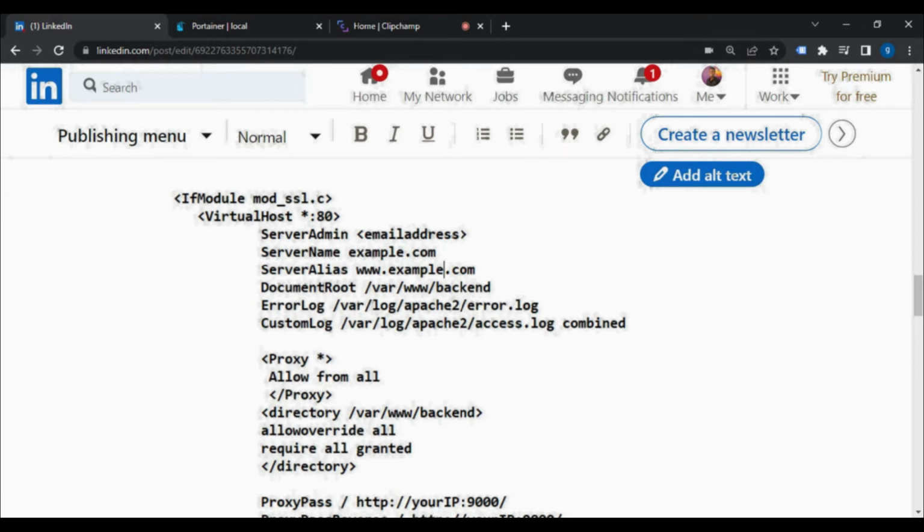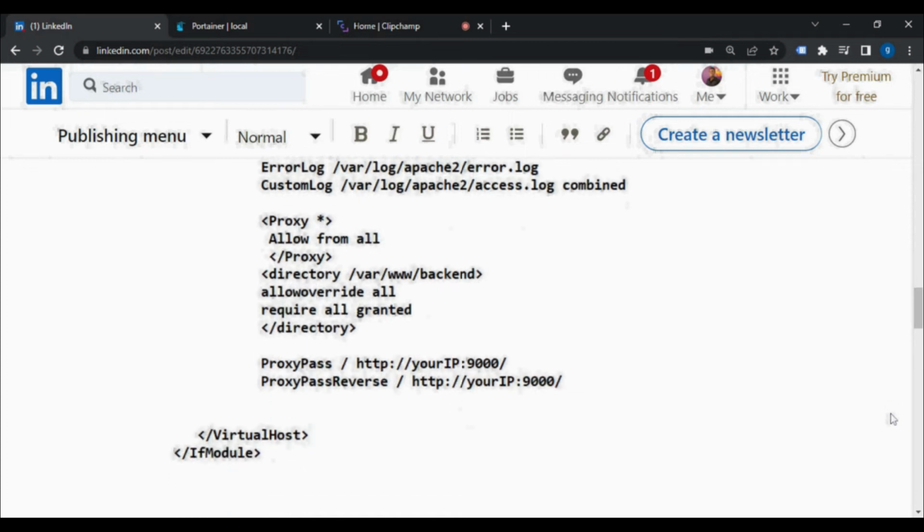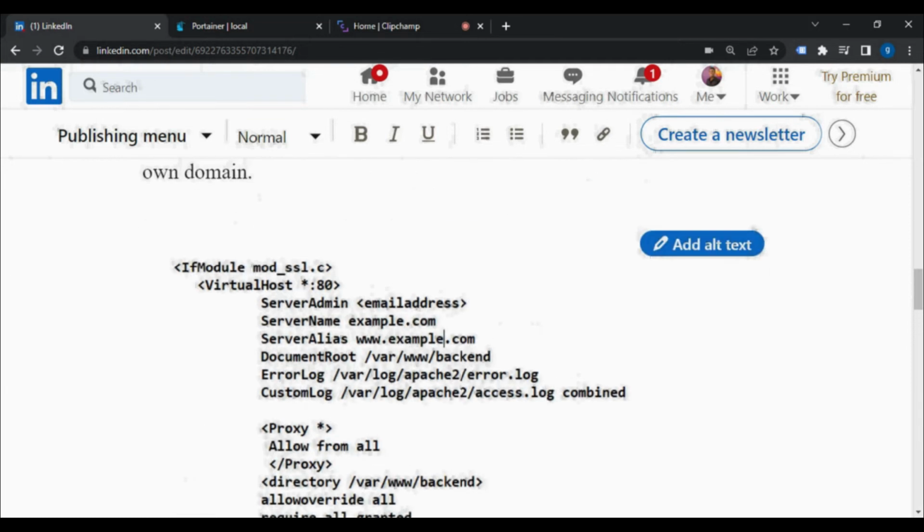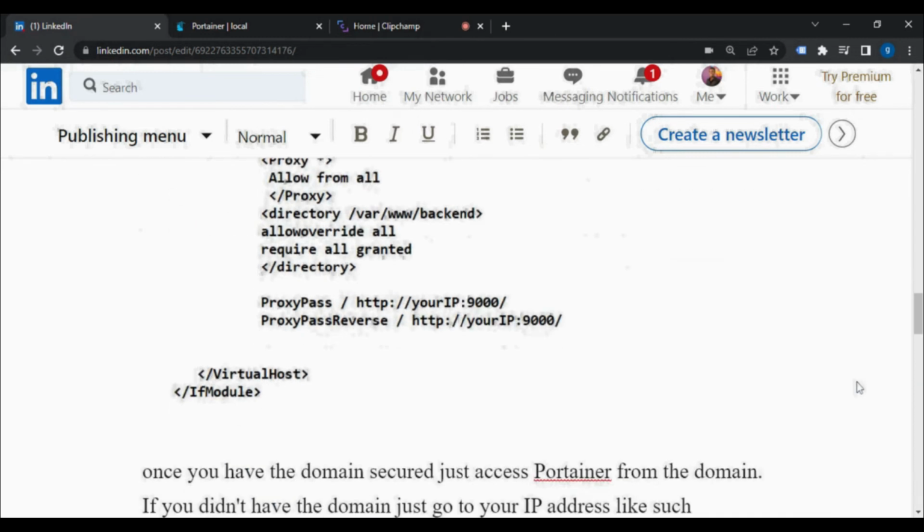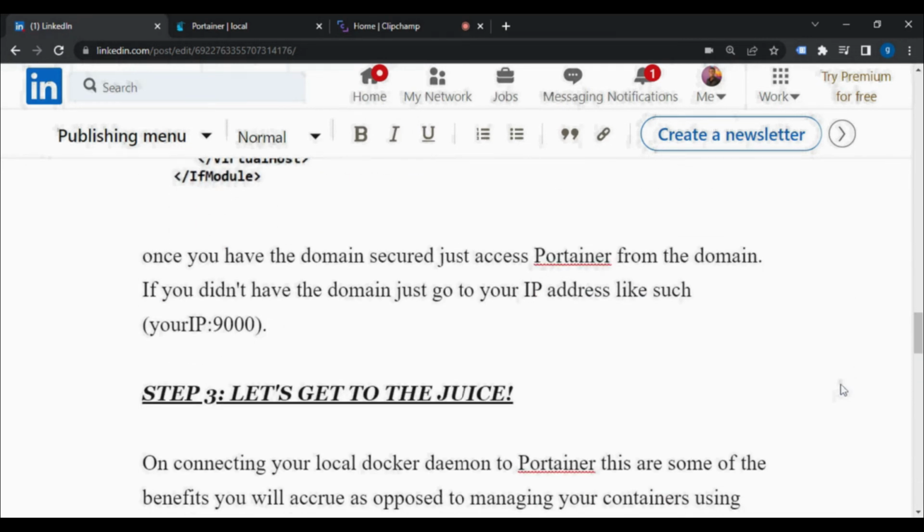And then server name, that's just your domain, and the server alias is www.yourdomain. Document root, the error log, that is where the errors are logged, and then custom log if you need that. And then there is the proxy pass. This is your IP address where the container is running. So once you open this, it's like you're overriding this IP address, and this HTTP can be accessed via the server name that we gave. So without further ado, let's get into an instance.